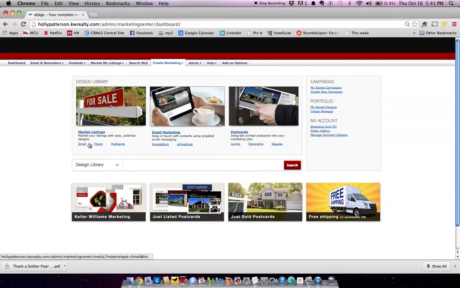So if you start with the first left-hand side here, this is your marketing of your listings. That means whenever you have a property of just listed, just sold, or an open house, you'll be able to create a product with your listing and or property that you are representing. There is an email section and there is a flyer section along with a postcard section. Those are separate because they are 2 or 3 separate different things.